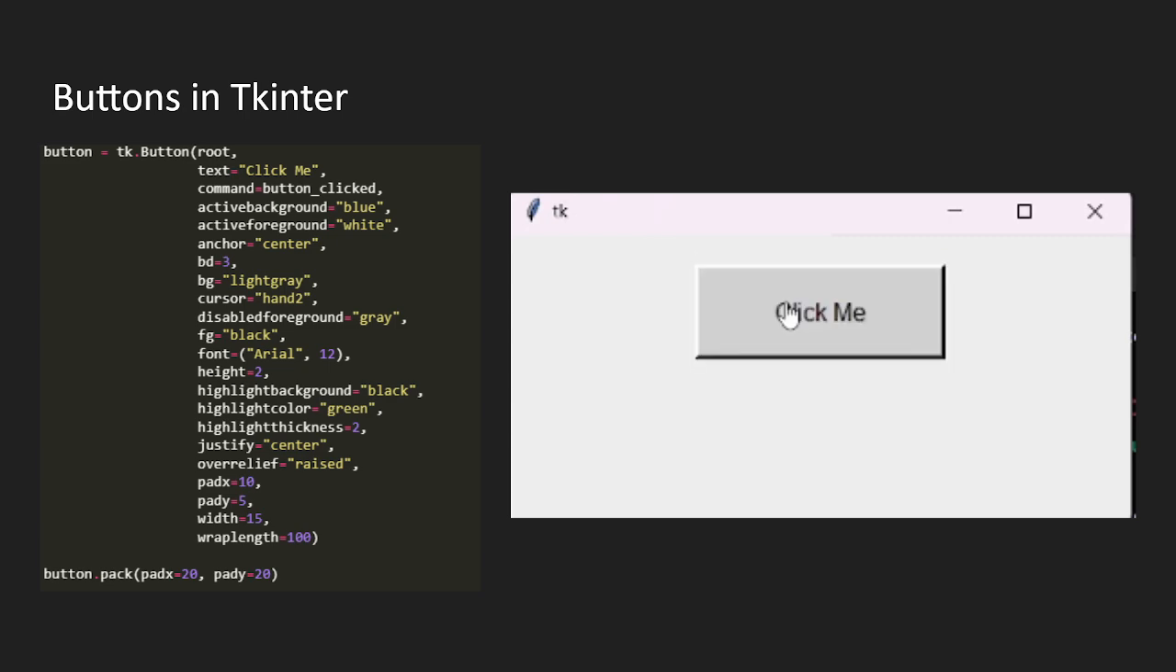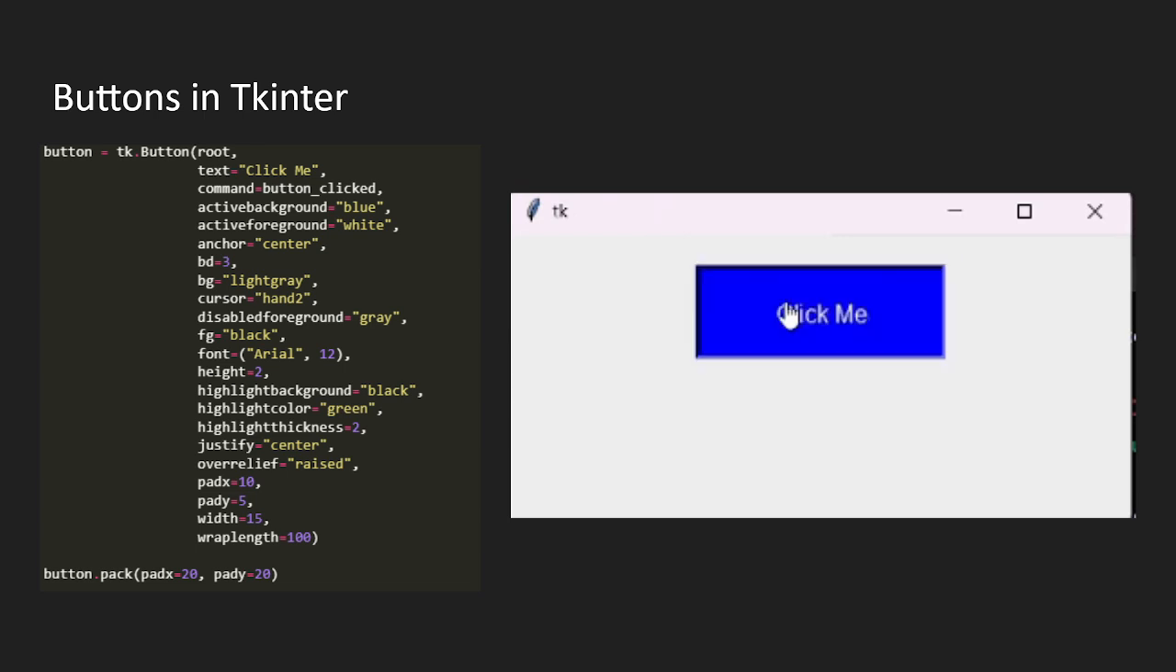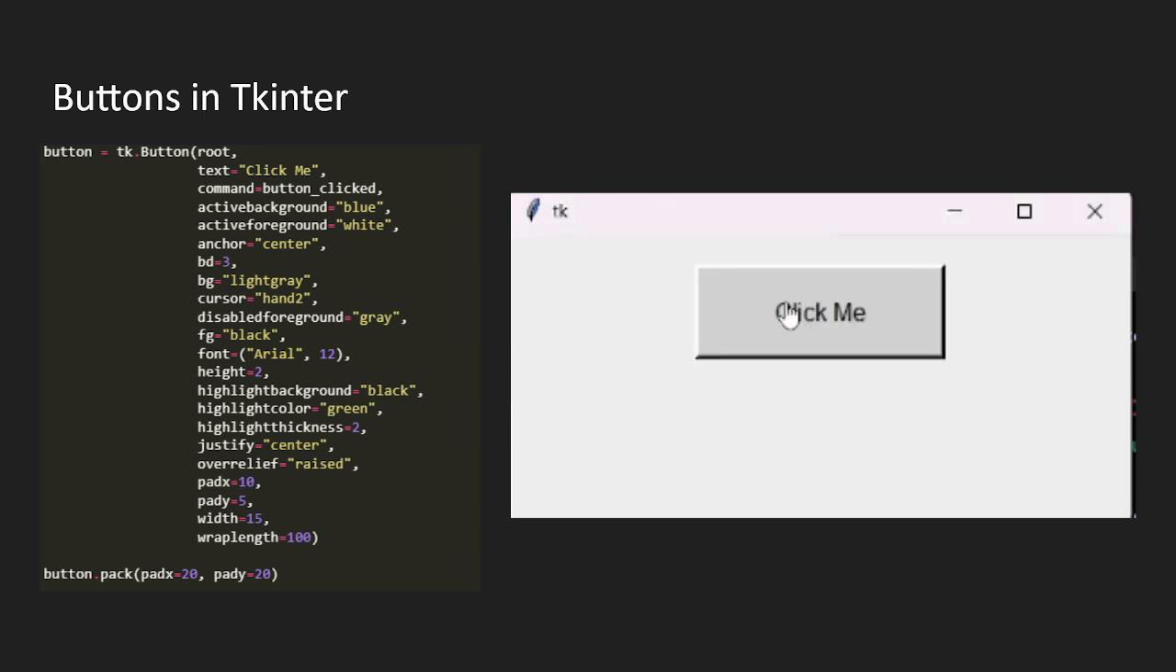Active specifically means when you click on it, it'll change to blue and the text would change to white because that's the foreground. And you can see that in the GIF there. Anchor equals center. So it centers it in the place it is.